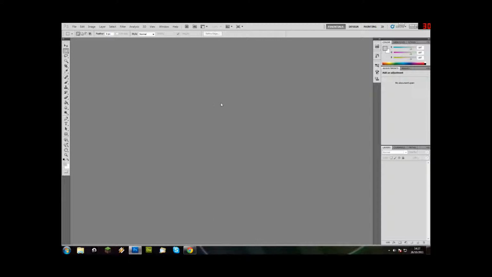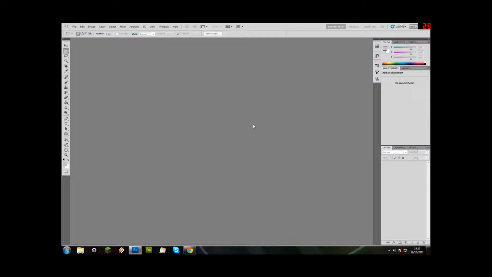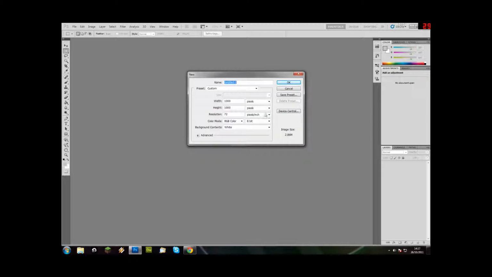To start up a new image, you go to File, New, or Control N if you prefer, and there we go. And basically you can decide, by clicking this arrow, whether you want it in pixels, inches, centimeters, millimeters, points, picas and columns. I usually go for pixels.